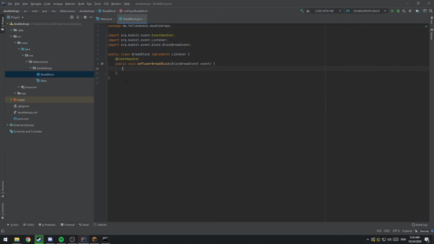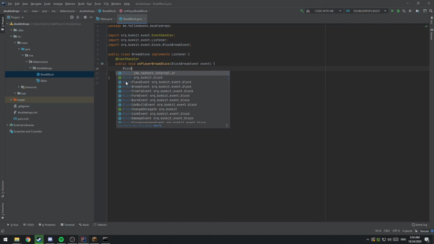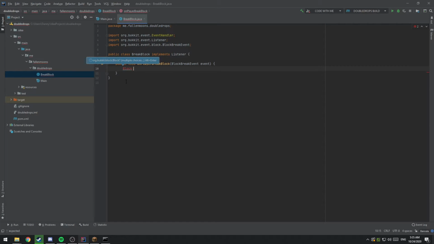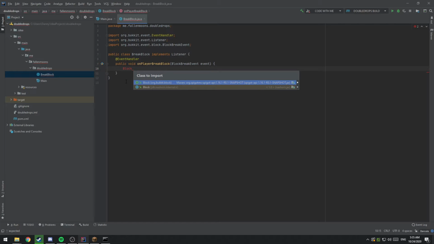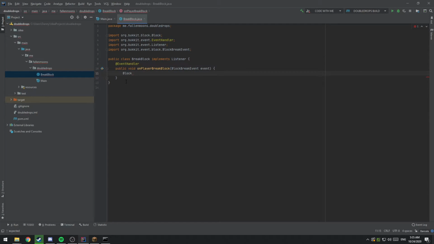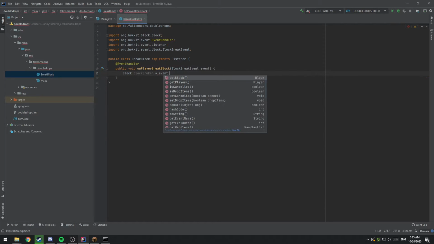The first thing we want to do is check to see if the block that we're breaking is a diamond. So we're going to type in Block with a capital B, because this is the type of data that we have. You can press Alt-Enter again and import org.bukkit.block. Then we want to give our variable a name. We're just going to call it blockBroken, and you notice we have that same camelCase again: lowercase first word, uppercase second. And we have to set this equal to something, so we're going to do event.getBlock.